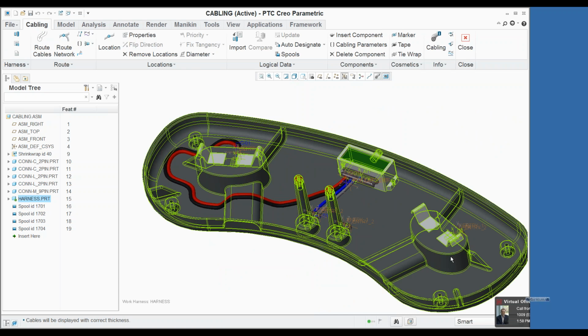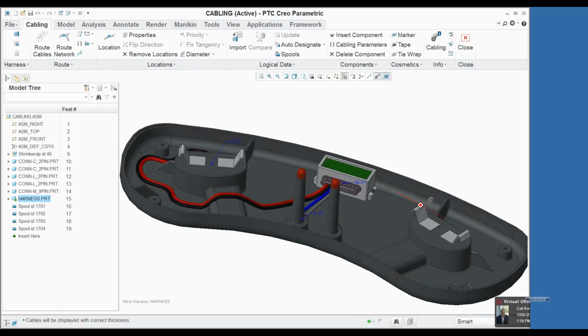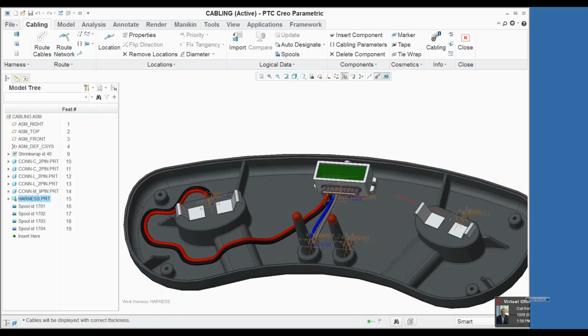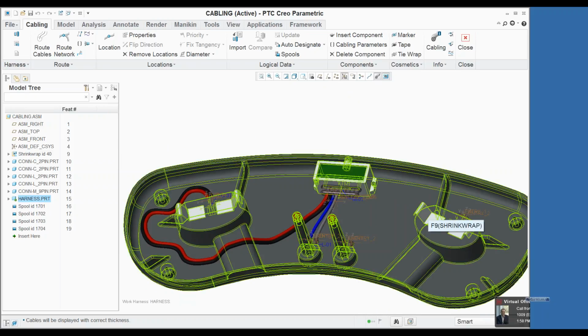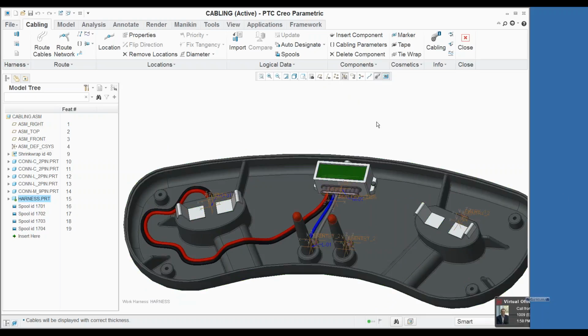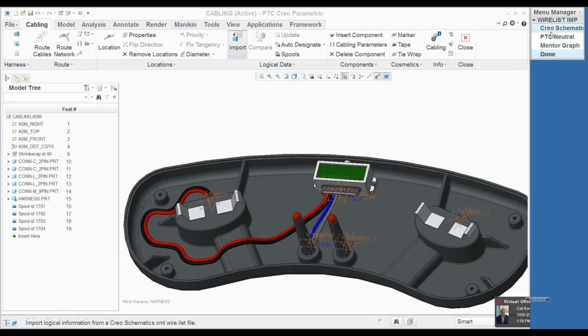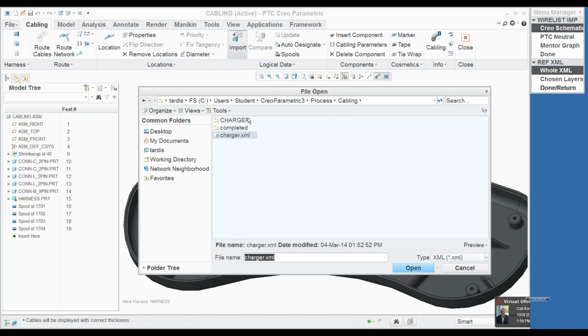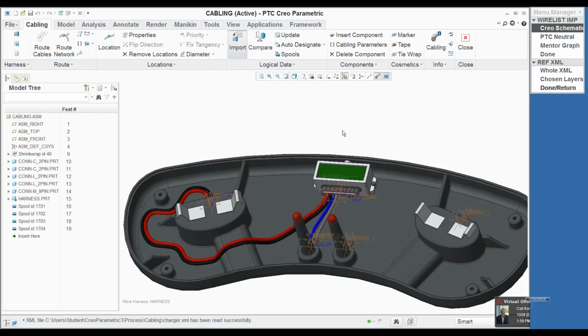Now this side we want the same wiring. It's going to look pretty much the same way, but now we're going to do it with the XML. We're going to do what's called schematic routing. To do that, I'm going to read in my schematic data. So I'm going to import. We're going to bring in from Creo Schematic an XML file called this guy, and hit return. So it read that in.